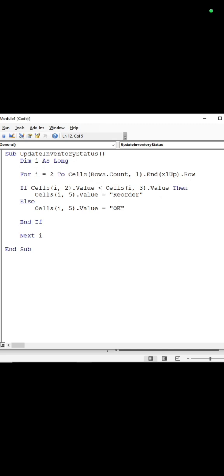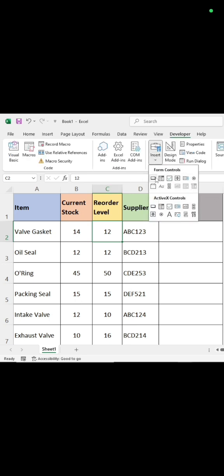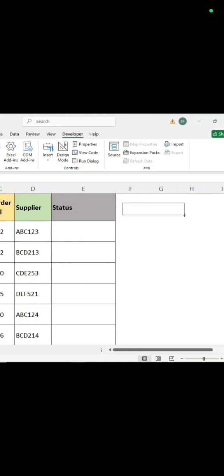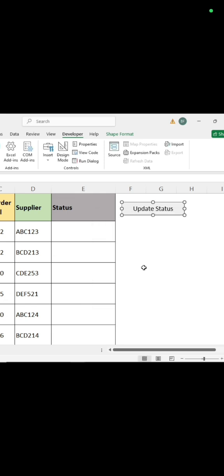Then I'm going back to Excel. Now I could run it through the macro here in the Developer tab, but I'd like to create a button. I'm going to create a button here. I'll name this button Update Status. Then I'm going to assign a macro for this button: Assign Macro, UpdateInventoryStatus. Click OK.